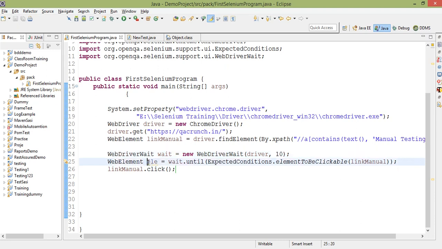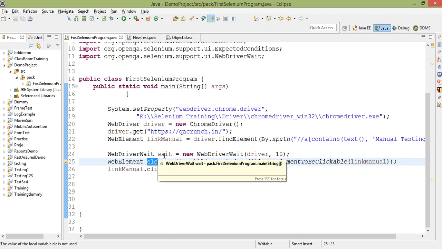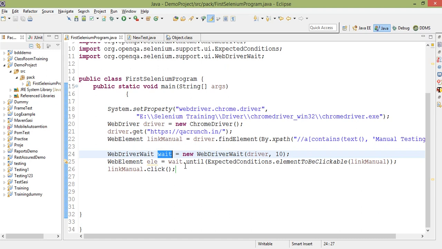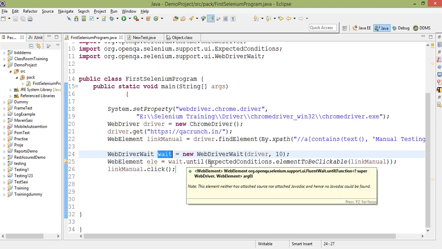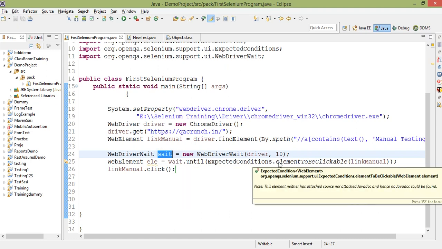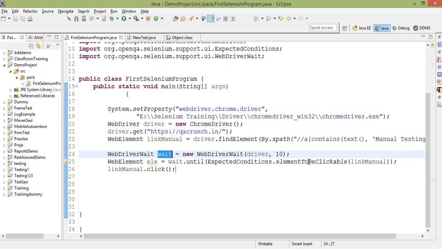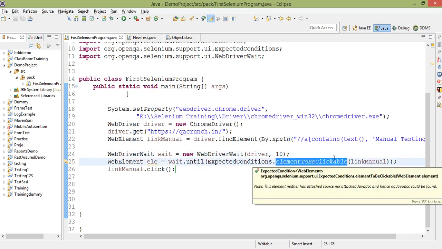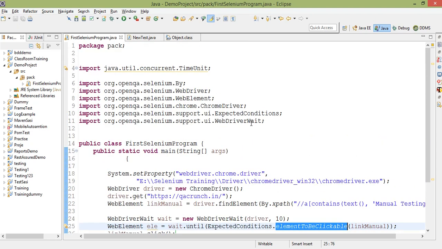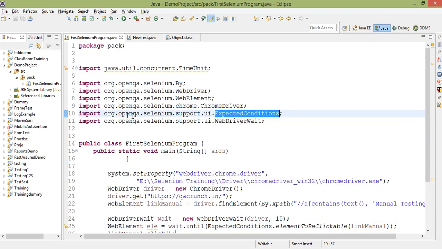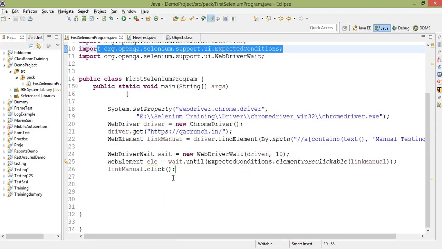So the next step is we are going with the WebElement, and for the created object I need to write the syntax here. So I'm waiting until expected conditions. For the expected condition, I'm using element to be clickable here. You can do any kind of operation based on your requirement. Here you can see the ExpectedConditions class is imported. By these expected conditions only we are getting this wait until we achieve this operation.